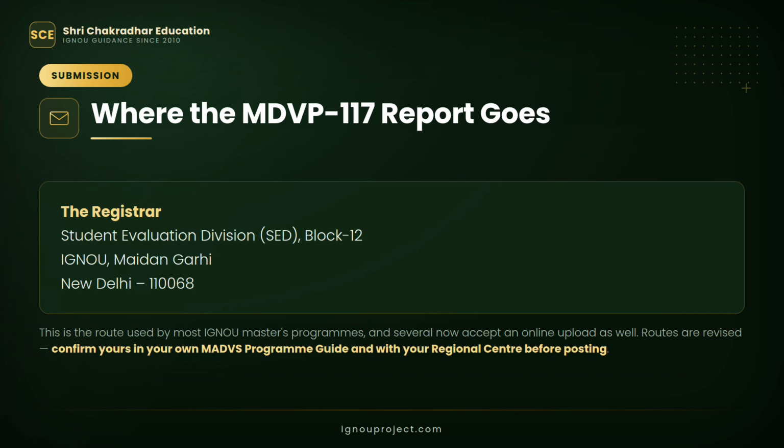For submission, follow the route printed in your own MADVS program guide and confirm it with your regional center before posting anything. For most IGNOU master's programs, the completed report goes to the Registrar, Student Evaluation Division, Block 12, IGNOU, Maidan, Garhi, New Delhi, 110068, and several programs now accept an online upload. Because routes are revised, confirm yours rather than trusting any website, including ours.